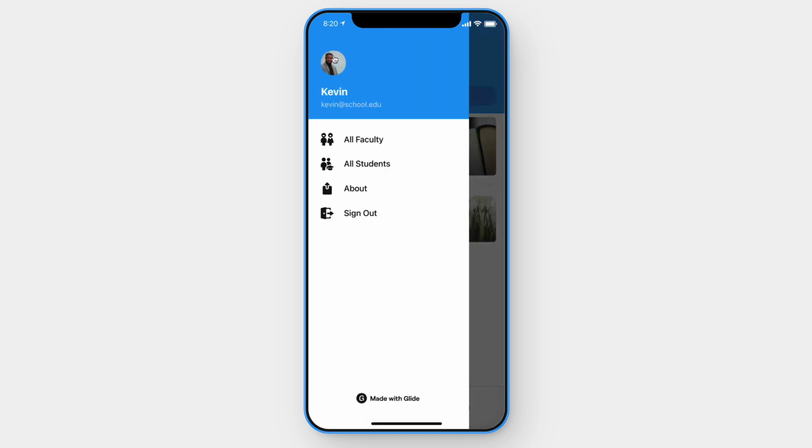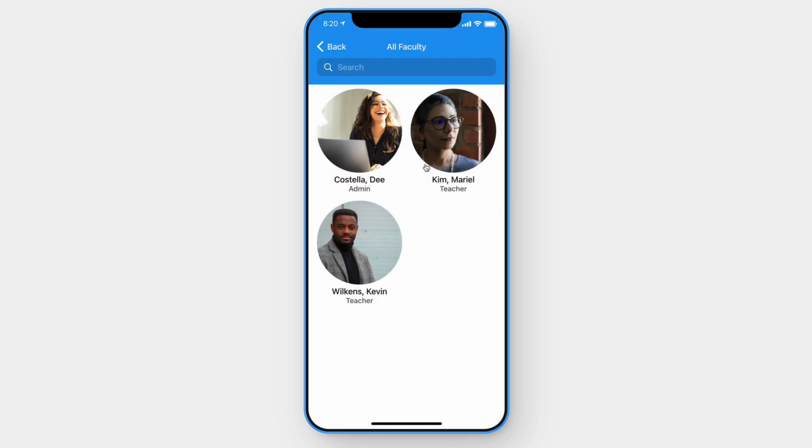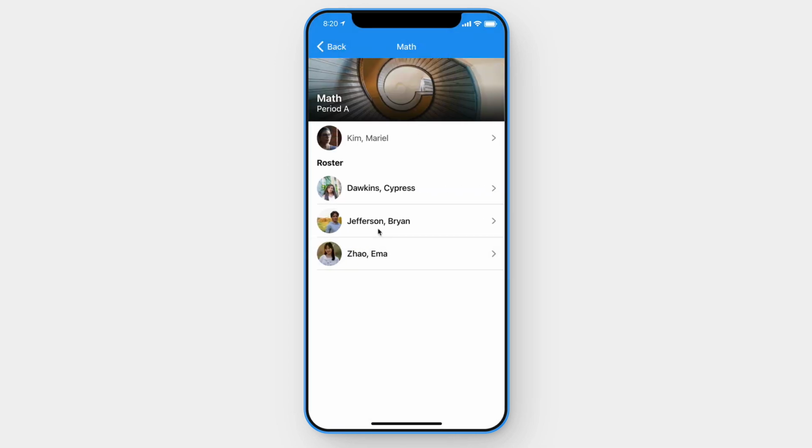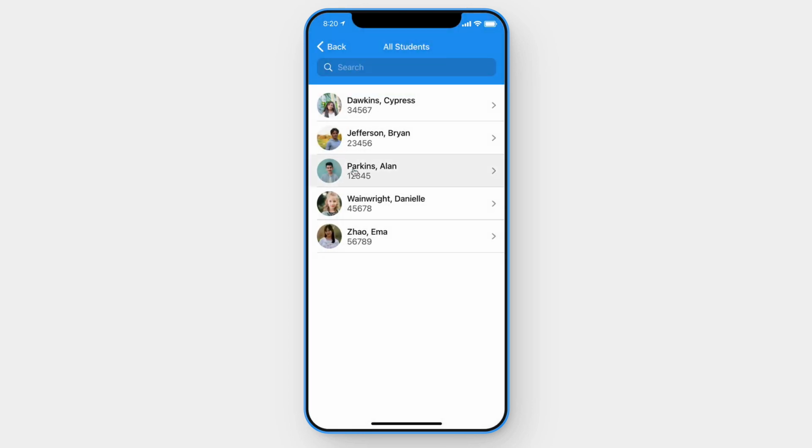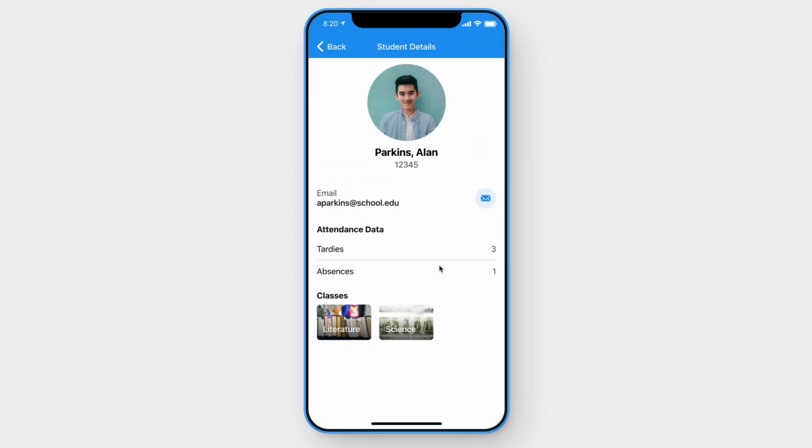You can also view all faculty members at a glance, which classes they teach, and the attendance for those students in their class. You can also view all students and their overall attendance history.